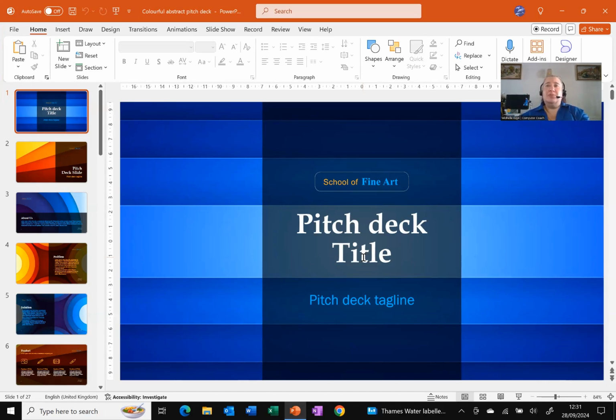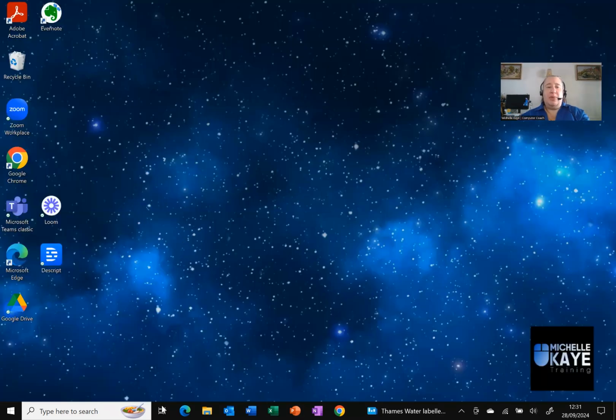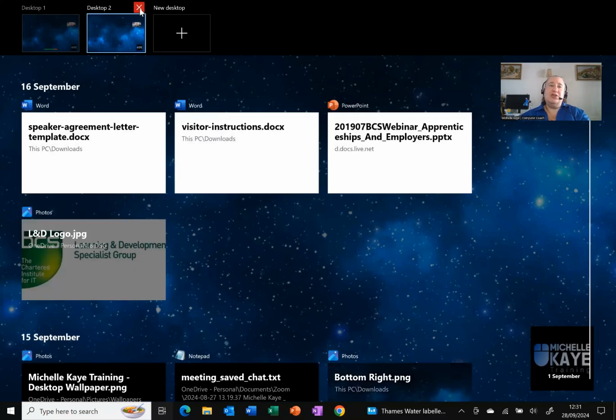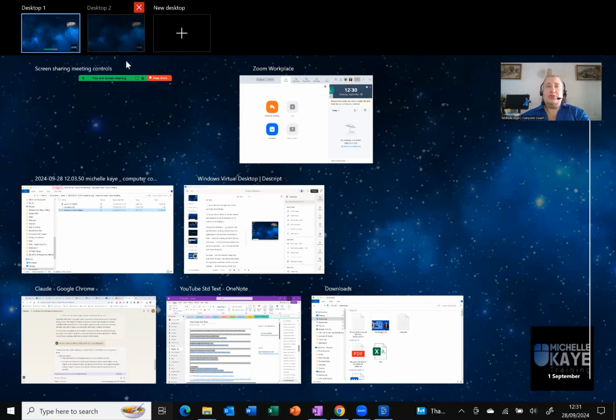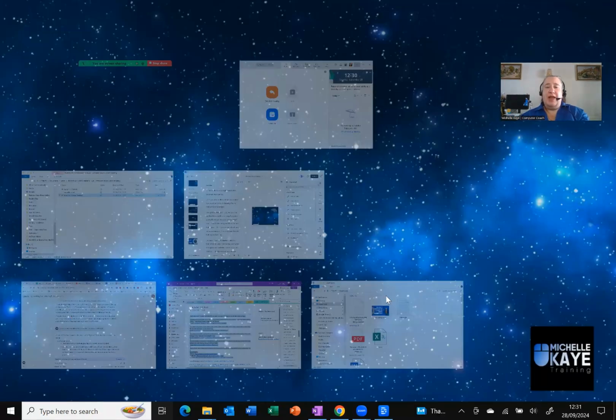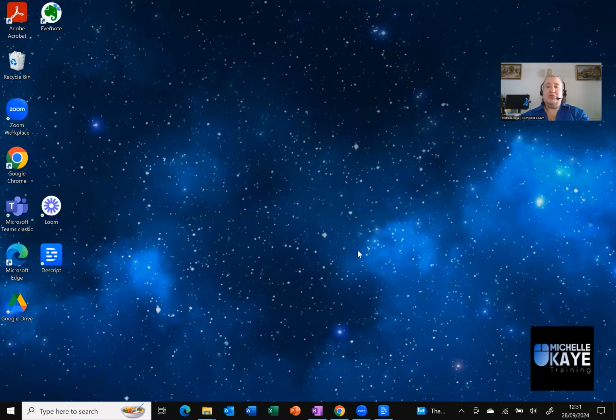When I'm done, I simply need to close everything down and I can go back into my desktops. I can click on the X to close my second desktop, which returns me back to my blank one. I can just press escape and I'm back here with my applications running, ready to continue working.